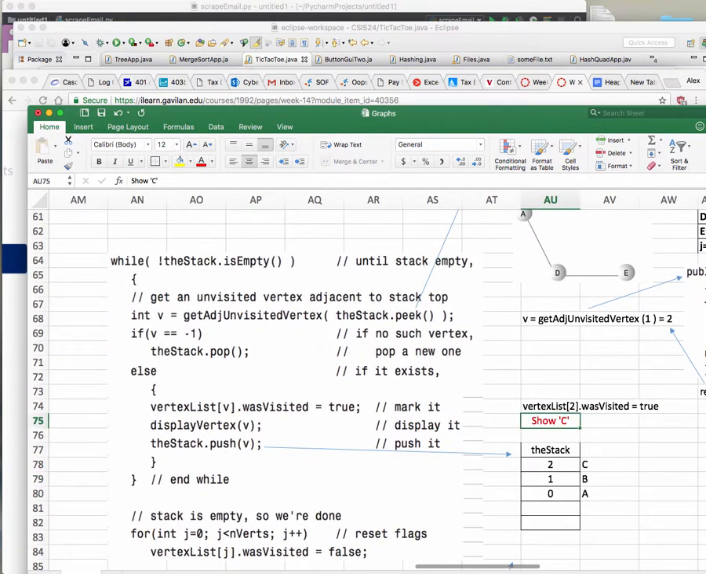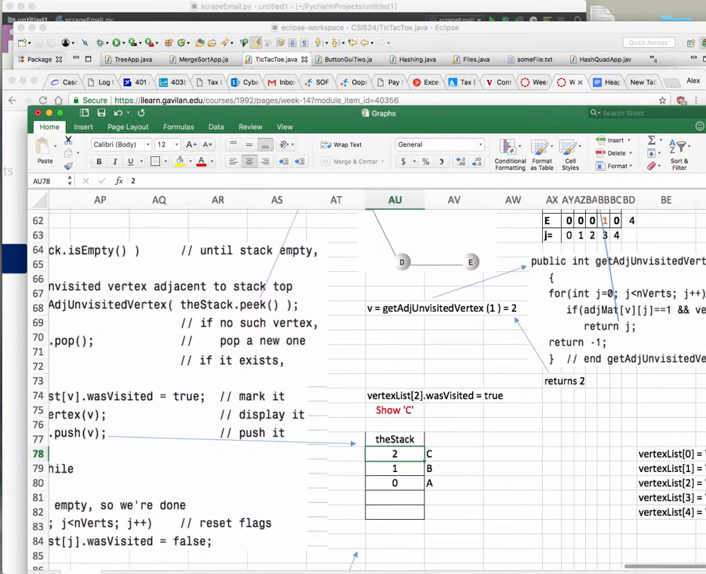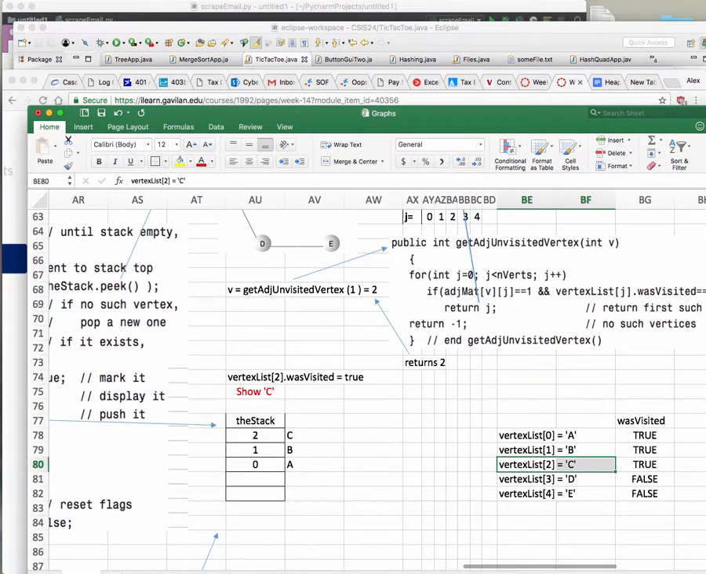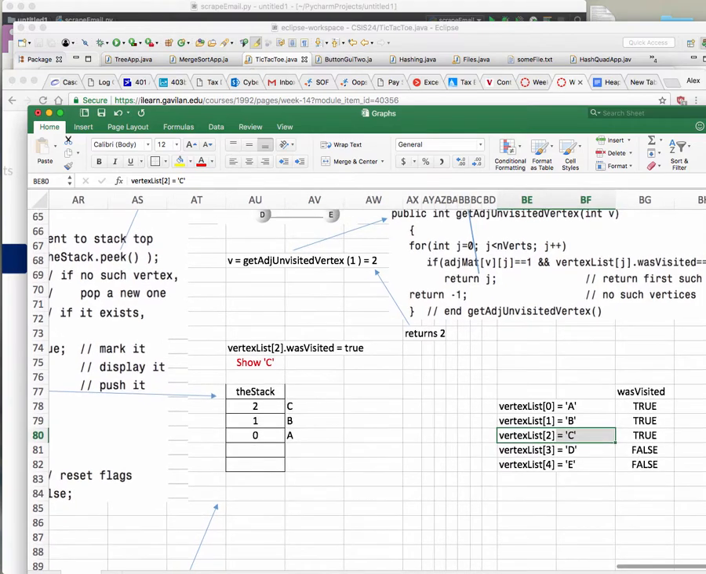We're going to show it. We're going to show the C. We're going to push it on the stack. So now we push the index of the C on top of my stack, right? That's what the stack looks like.